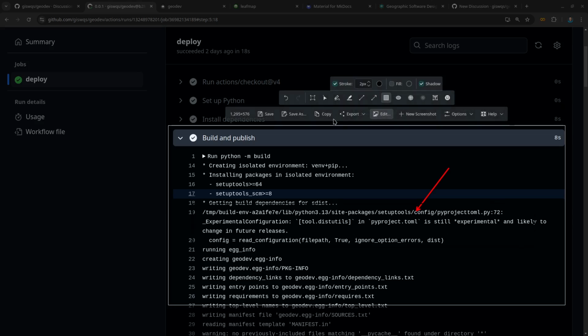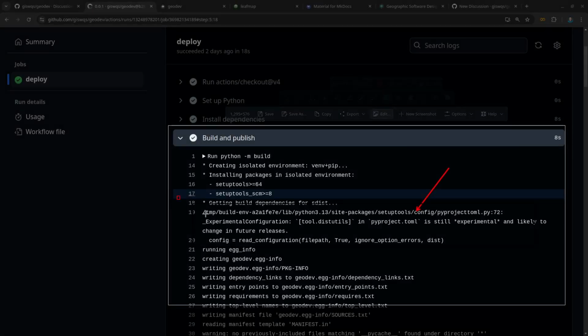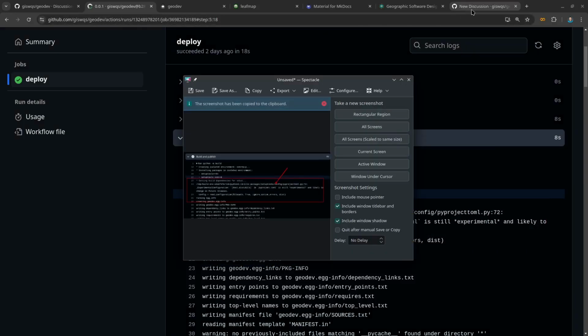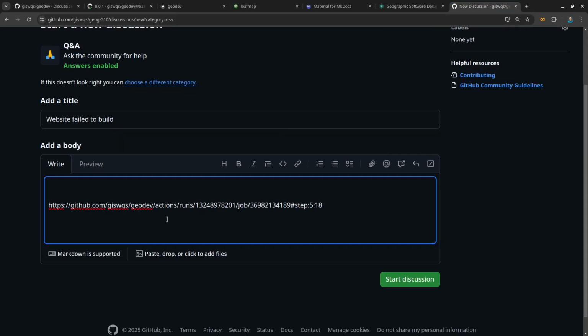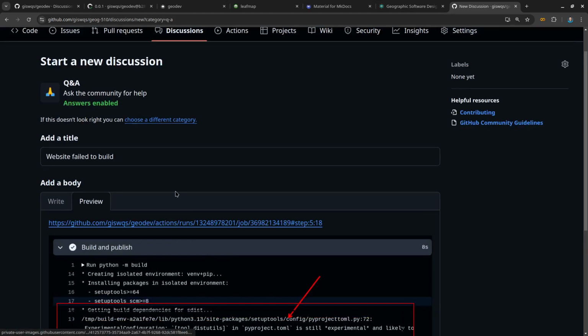Oops, this is not the right color. Let me change to red. Anyway, you can use any screenshot software. So for example, like this. And it will be helpful for me to do the debugging. And after that, I just copy. I don't even need to save it. Then come to GitHub, just Control V, upload the screenshot somewhere in here.